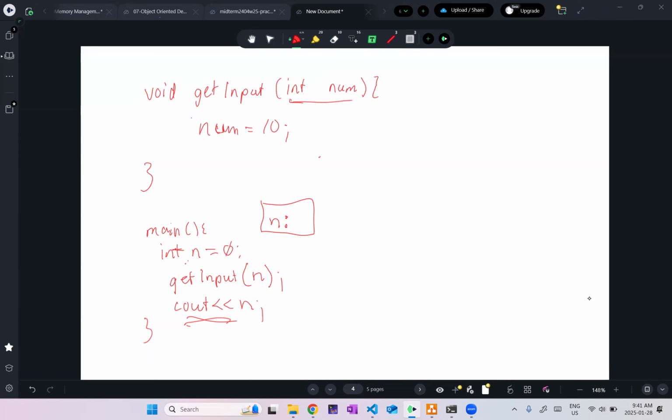Copy of this integer n, I've copied in the value 0, but this is a separate variable. So when I say num equals 10, that local variable gets the number 10, but this is still stuck at 0. All right, so that's input parameters. Watch out for the reference, and watch out for a little tricky pass by value thing. All right, other questions?